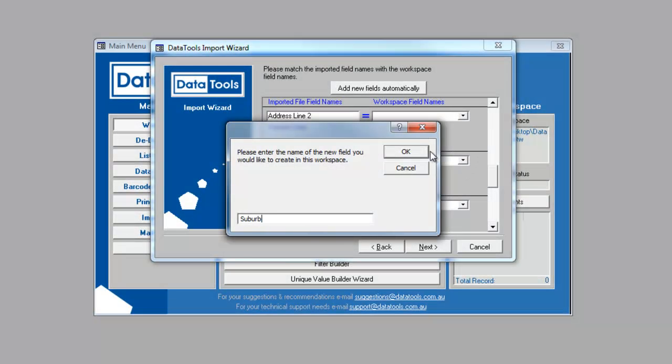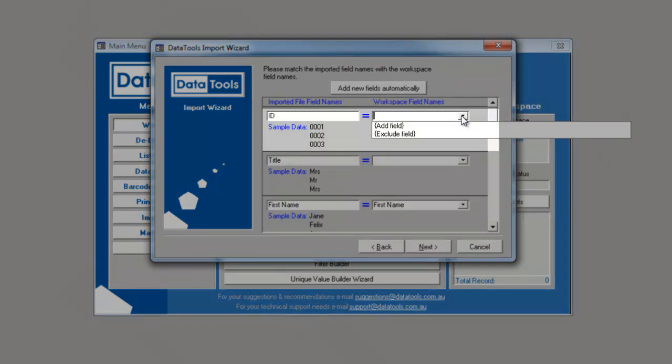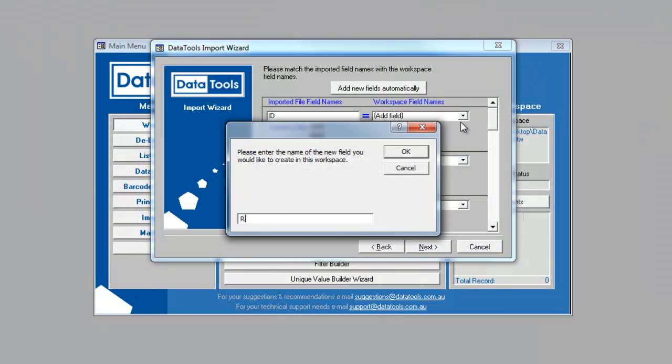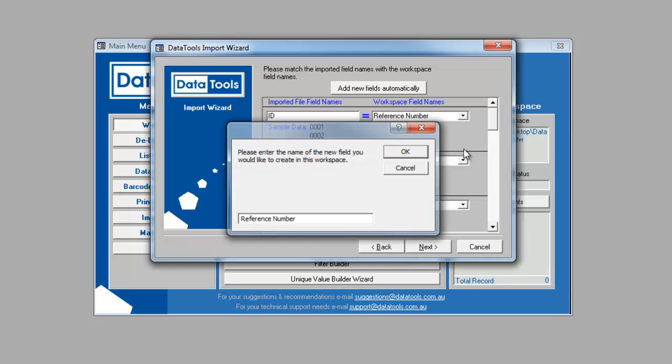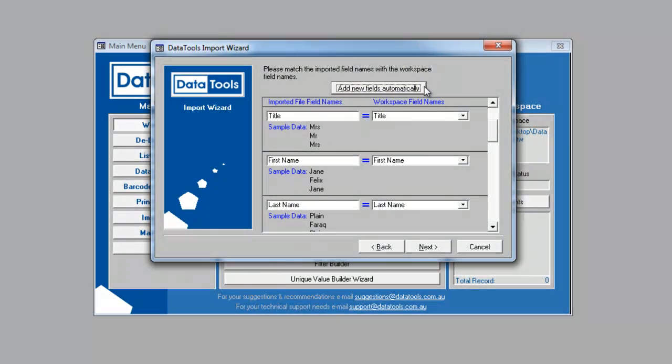When matching up these fields, we can choose to give them new names by clicking on the drop-down boxes in the right-hand column and selecting Add Field. A box will pop up and ask us to name the field. Alternatively, if we are happy with the field names that we already have, we can simply click on the Add New Fields Automatically button and this will map up our fields for us. It is always good practice to double check that our fields are matched up correctly.